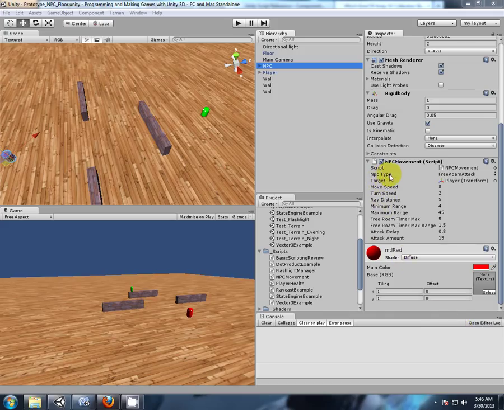I want to add another behavior type to our NPC, so he has some more functionality, something that he can do. Before I get to that, I need to explain arrays. Well, in this case, a built-in array.